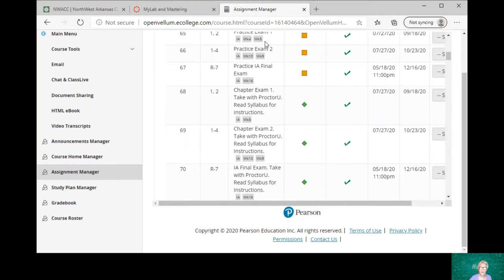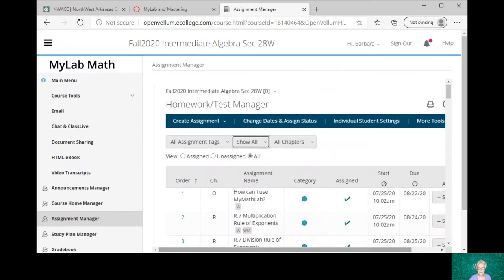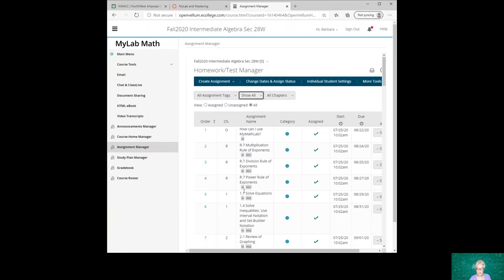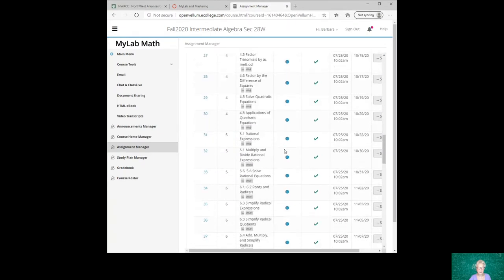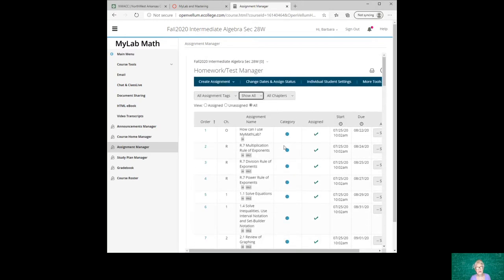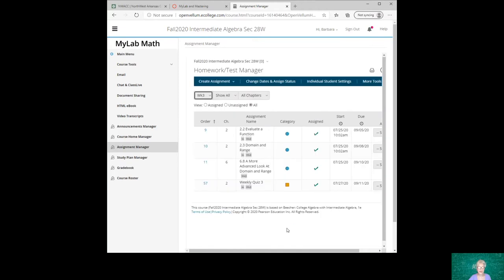I also always tag by the week. Look what that does for you. I am going to go to show all. So let's make this bigger. So you can see more of show all. Here's show all, and it is everything. Now, what if I want to find just what I assigned for week three? I go to all assignment tags. I go to week three. And look, there's all the material I assigned for week three.